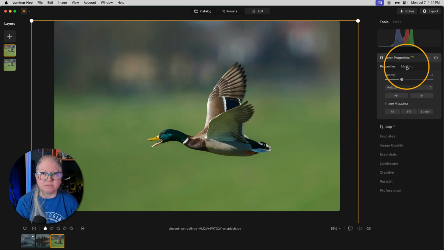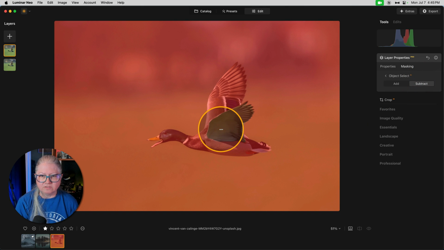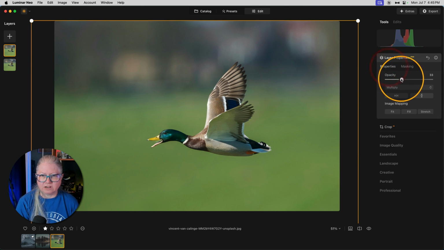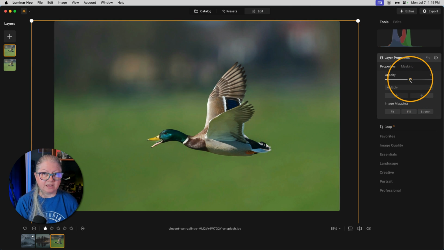You can also use the masking tool in the layer if you don't want this effect on certain things. For example, maybe I want this more on the background than I do on the duck himself. So I could use a radial gradient or object select to remove it from the duck. Like so. Now, when I dial in the opacity, it's affecting the background more so. I would need to work with the mask a little bit more to refine the edges, but you get the idea.